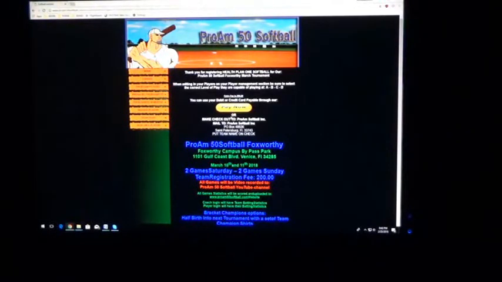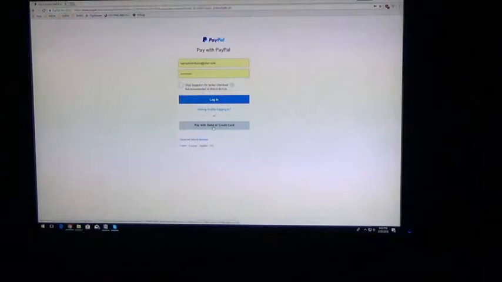could click pay or mail a check to Pro-Am Softball at P.O. Box 48636, St. Petersburg, Florida. That's below the PayPal button. If you want to pay by your PayPal account, or you want to pay by your credit card, you would just log into your PayPal account or click the pay with debit or credit card. Once you fill that in, you just pay for the tournament registration. You'd be all set.